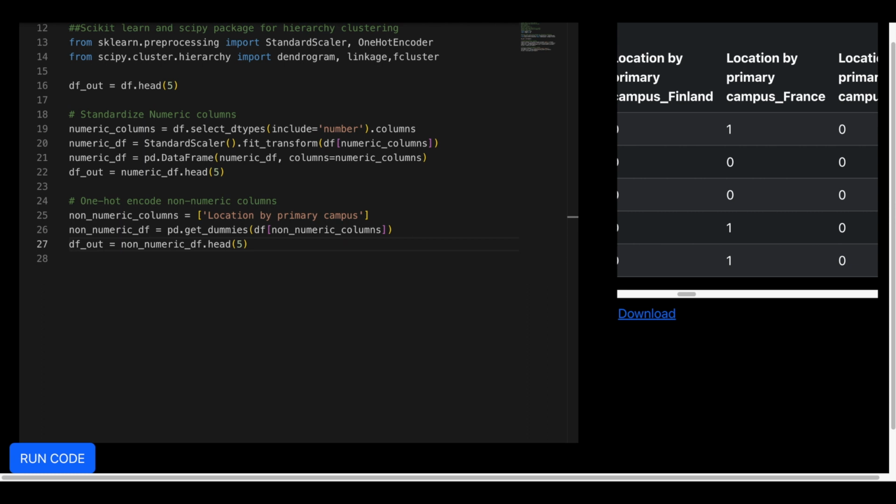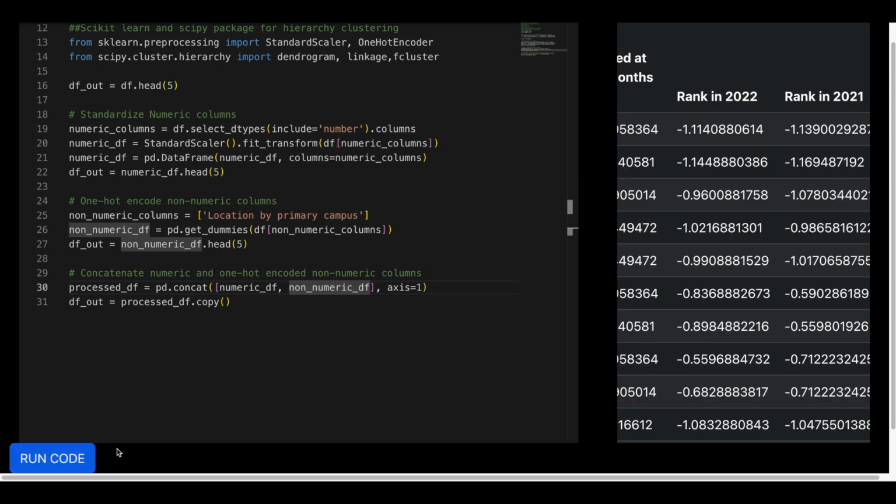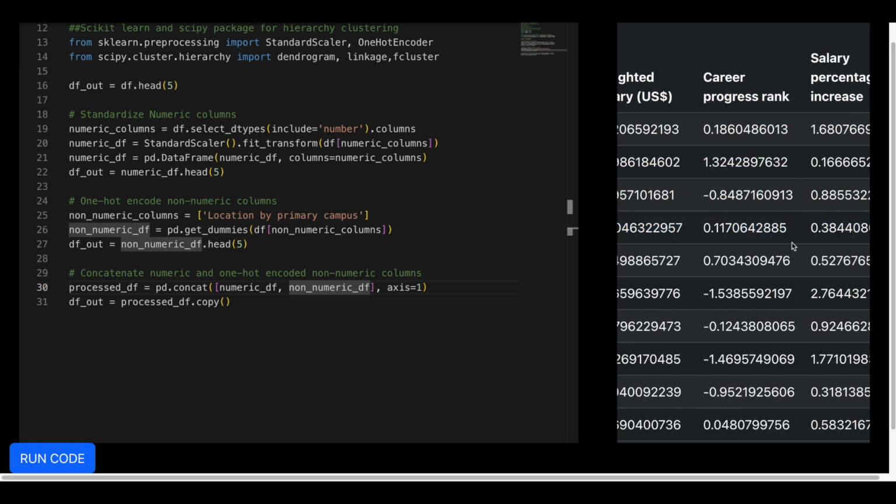Now let us combine these two data frames, the data frame for the scale values of numerical columns and the data frame for the one-hot encoding values for the non-numerical columns. And let us see how this combined data frame looks. So basically this has both the scaled as well as the one-hot encoded values.